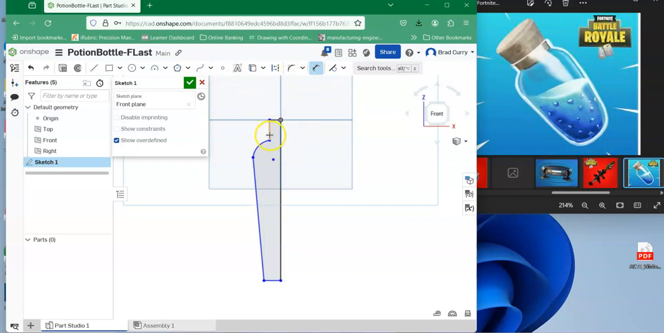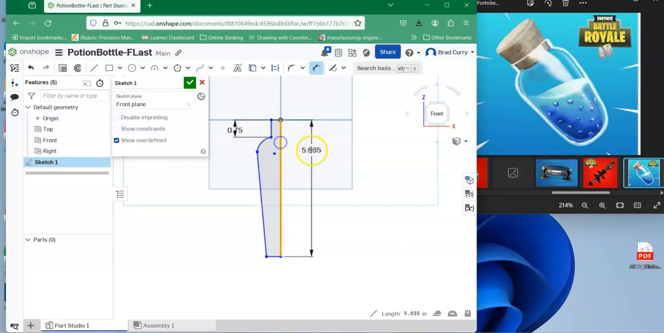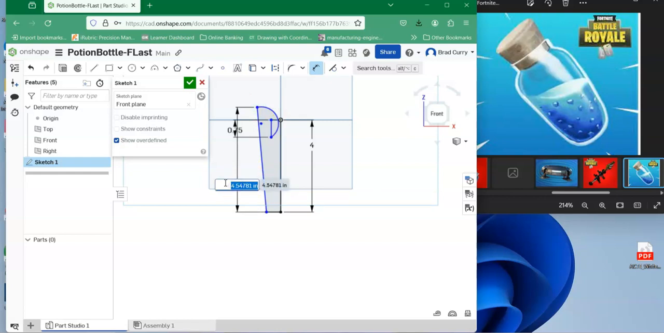So starting out, we will dimension this, and we'll say we want this to be 0.75. Overall length here, we're going to make 4 inches. Notice how everything goes crazy. Don't worry about that. We will bring the dimensions back in. If I say from here to this end point here, we'll drop this in place, and we want this to be 2.5. Notice how that brings that back in place.